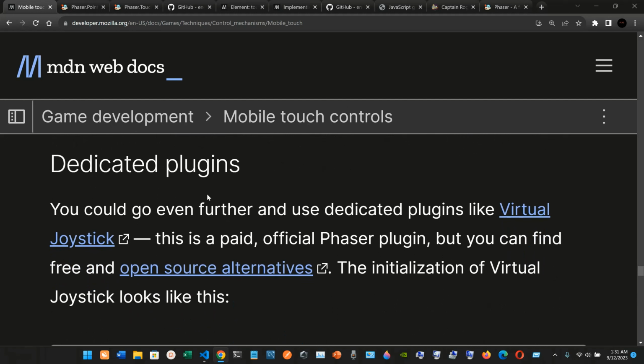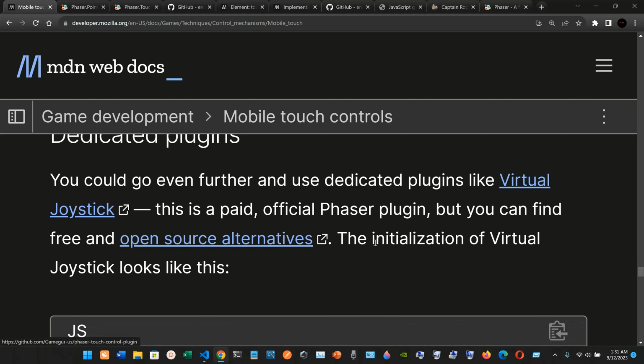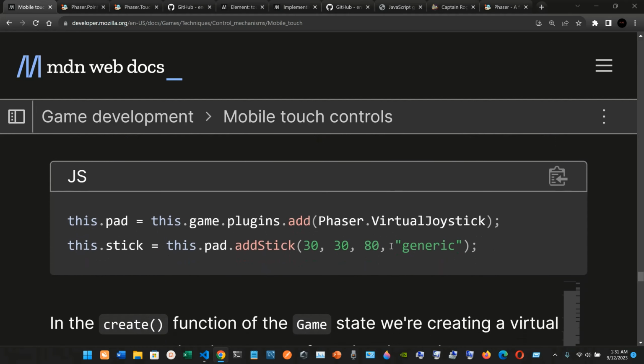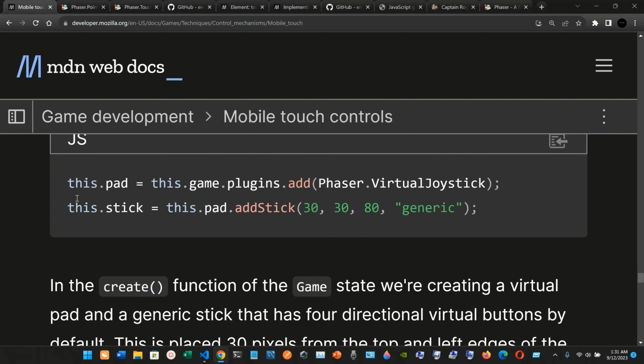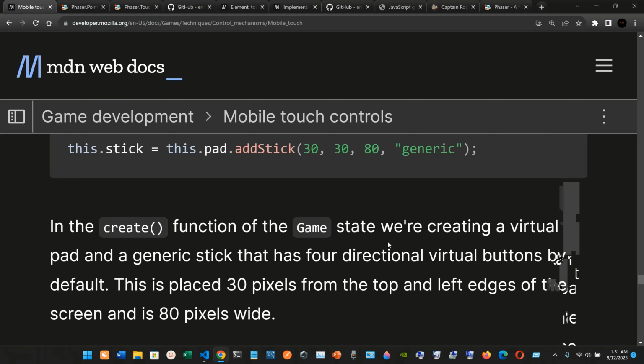Now, with dedicated plugins you could go even further and use dedicated plugins like Virtual Joystick. This is a paid official Phaser plugin, but you can find free open source alternatives. You have the links for that. The initialization of the virtual joystick looks like this: we keep using the keyword this.pad, and we set it to this.game.plugins.add, and then we use Phaser.VirtualJoystick. Then we have this.stick, and we set it to this.pad.addStick, and then we pass in some variables, in this case the numbers 30, 30, 80, and then the string 'generic'.